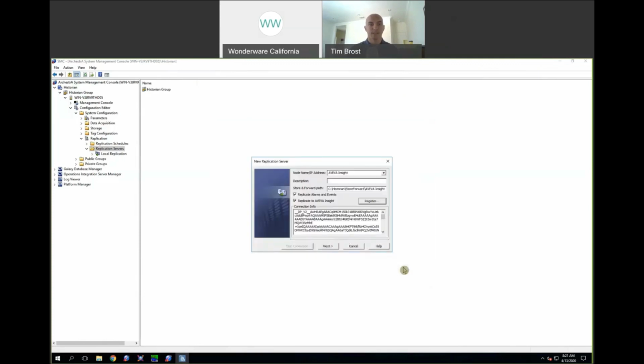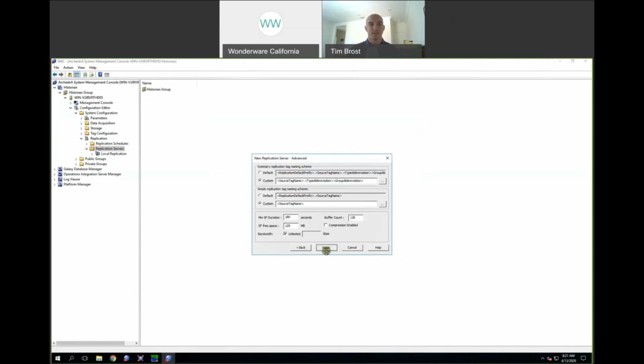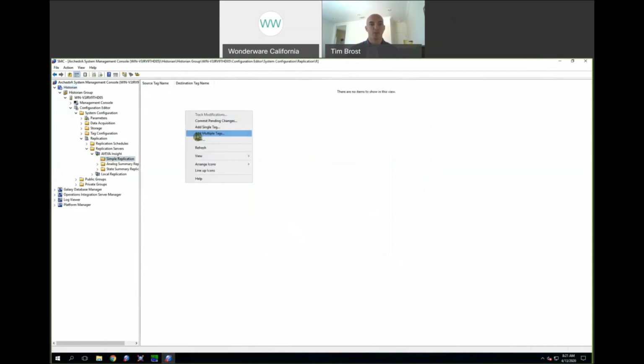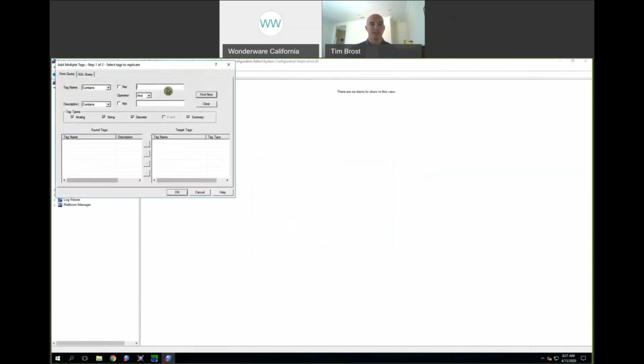And once I've established that connection, I can click Next and Finish. And now I've established that replication server. So now to add tags, I expand and click on Simple Replication and right-click and click on Add Multiple Tags.